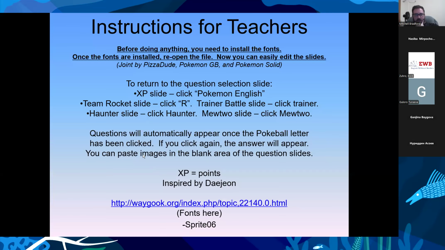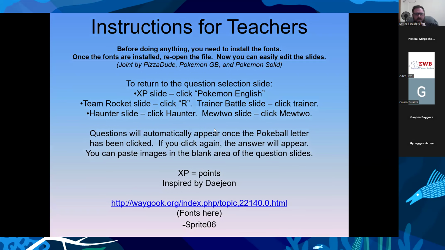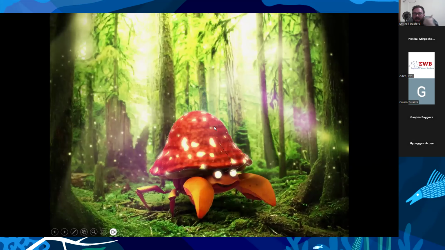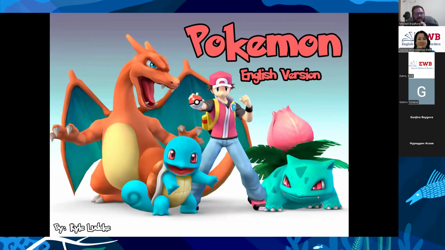So here are the rules of how to play it, and different Pokemon are worth different points. Team Rocket means you lose points. Mewtwo means you switch points. Haunter does a dream eater, so you steal points. You've got to play with it a little bit, and hopefully you know Pokemon. It has music. Oh, it just brings back all my nostalgia. Very, very good.